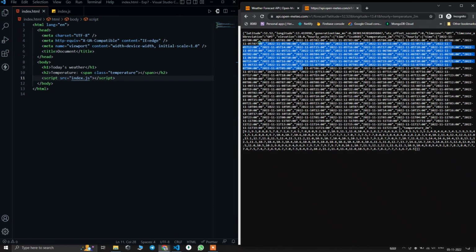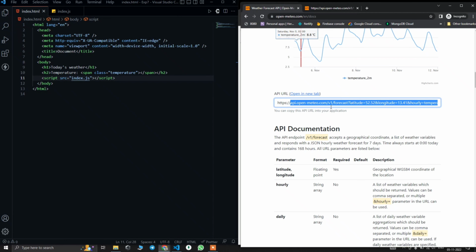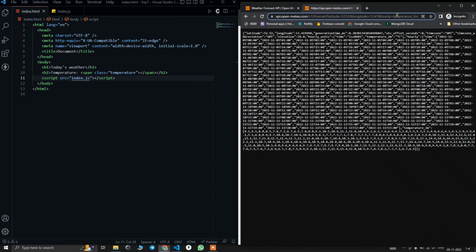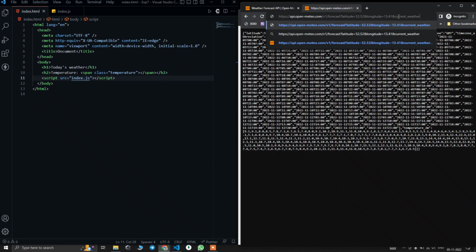Okay, so this is our JSON data. We are getting this JSON data for this particular latitude 52.52 and this particular longitude 13.41, and there's a parameter here called hourly equal to temperature_2m. Instead of hourly equal to temperature_2m, we want to use a parameter called current_weather. So we have copied current_weather and we are going to use this parameter instead of hourly.